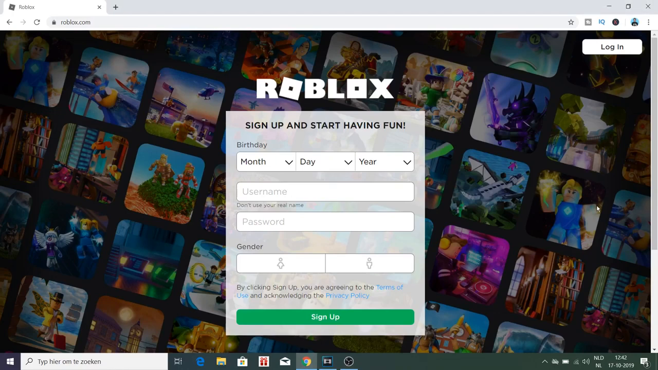In this video I'm going to show you how you can reset your Roblox password without using your email. So if you've lost your email, then don't worry, because with this trick you can actually reset your password.